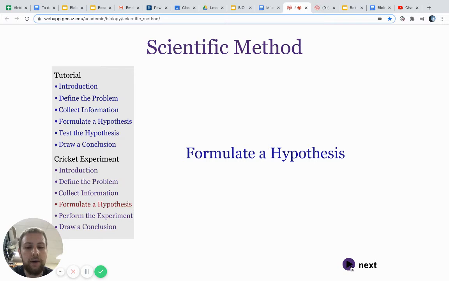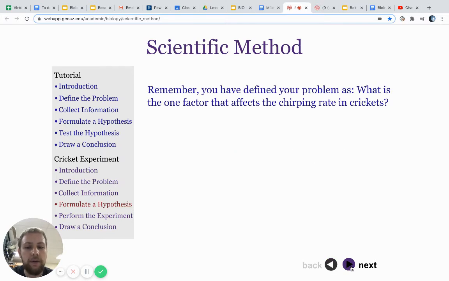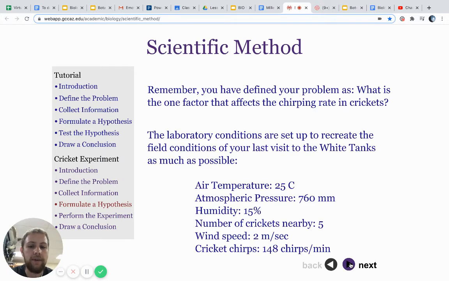All right, so now we're going to really find out those variables. Remember, you have defined your problem as: what is the one factor that affects the chirping rate in crickets. So this is a great place to look for a question for that investigation. The laboratory conditions are set up to recreate the field conditions of your last visit to the white tanks as much as possible. So remember, we want to keep as many things constant as we can.